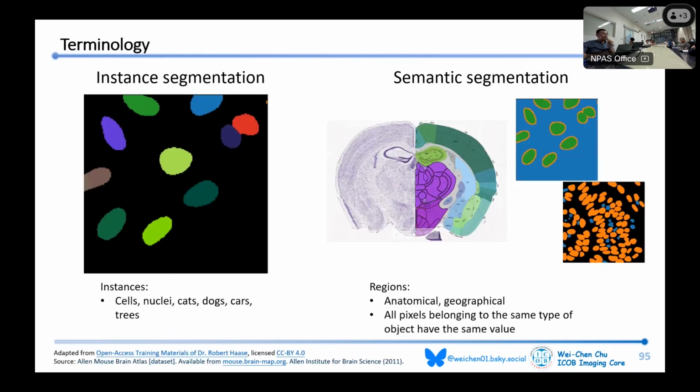Okay, so there are some basic terminology. Instance segmentation: this is something like a label image. There are many cells, many nuclei, or many dots, and each cell has its individual ID. So this is instance segmentation.